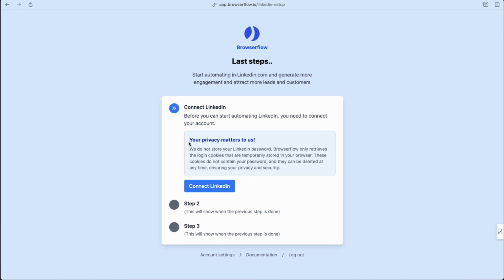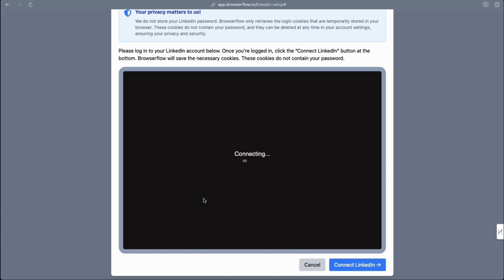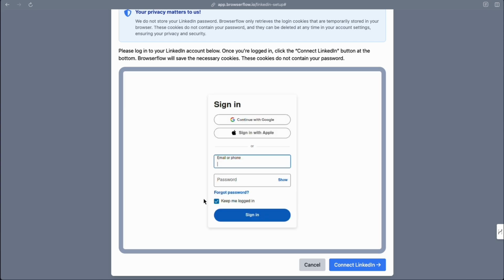Then at this step here, we now need to connect our LinkedIn. So what you do here is click the Connect LinkedIn button. It's going to load a little browser window within your browser window, and you're going to be asked to log in. Now, Browserflow is not actually saving your login credentials at all. All they're doing is saving the cookies that come with your login, and then they're going to use those cookies to generate an API key.